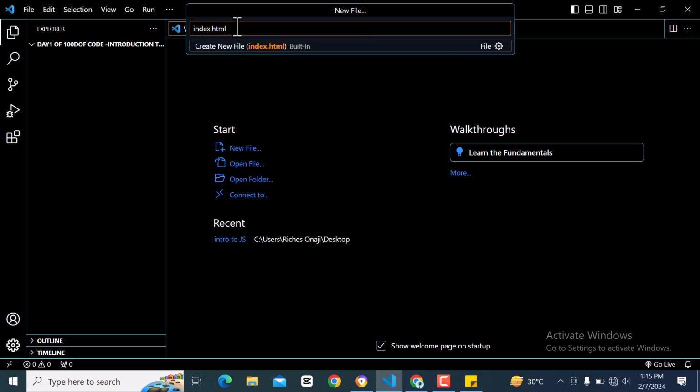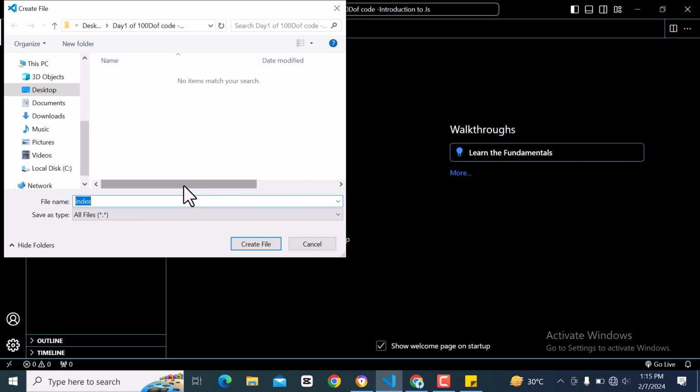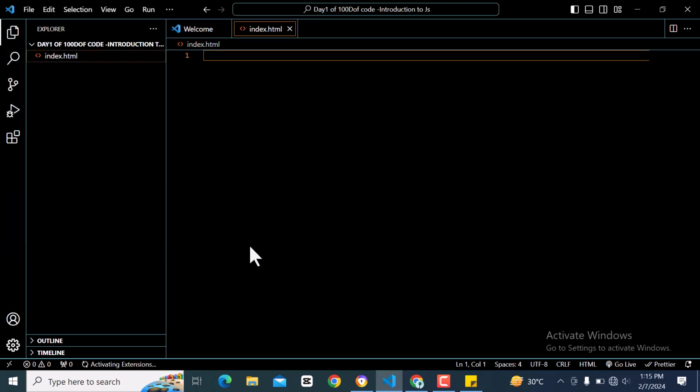Then we create another file, our JavaScript file. So we call it app.js. It's as simple as that. Then hit enter. So we have the first two files, our HTML file and our JavaScript file. The one with the orange thing is the one that I highlighted, right? So we are done creating our files.